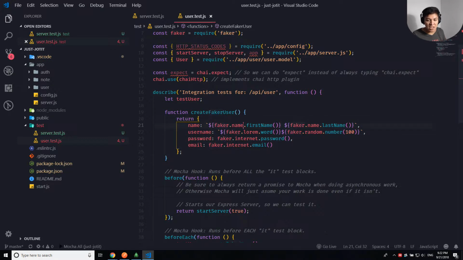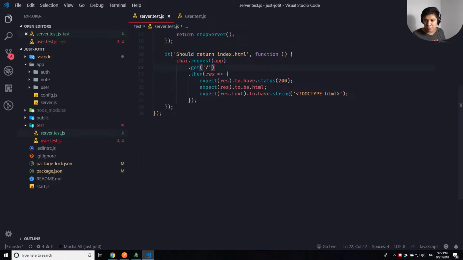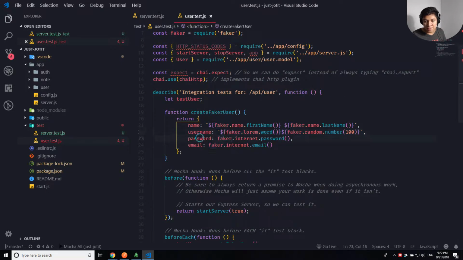I'm going to create a fake user's name using faker.name.firstName plus faker.name.lastName. Then the username is going to be a faker.lorem.word, a random word, and then a faker.random.number between 0 and 100. The password is the same, a random faker.internet.password, and a random faker.internet.email.